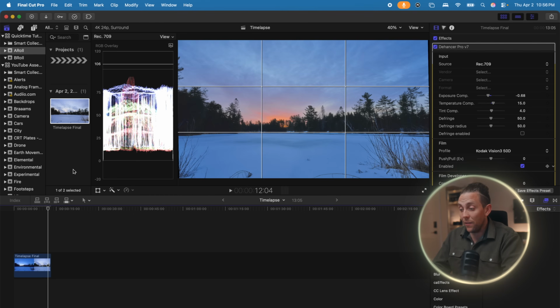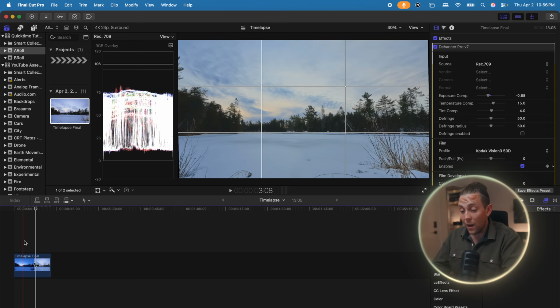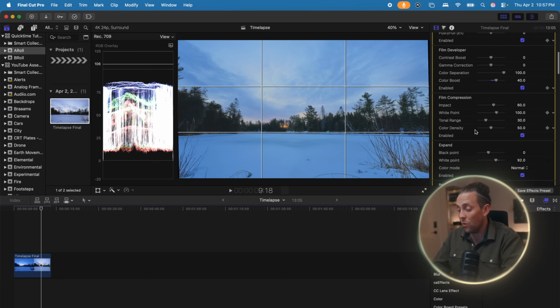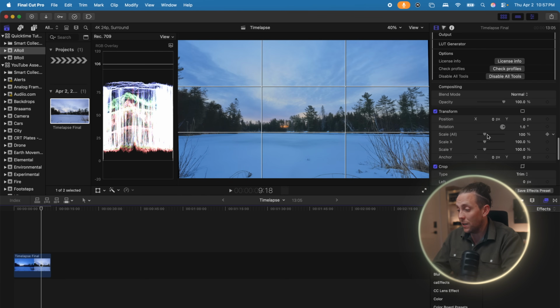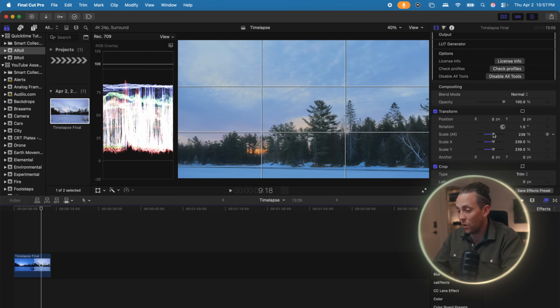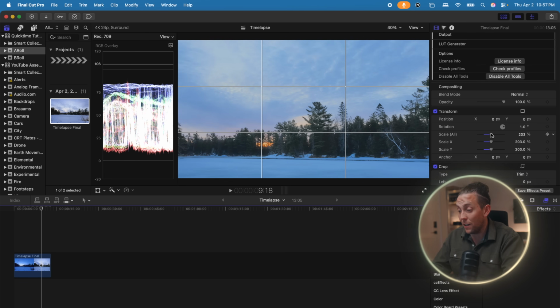Now, again, the benefit of saving it as a full resolution file really comes down to how far we can zoom in on these files. So let's go ahead and go to 240%. And we still have a lot of detail there, which is pretty rad.